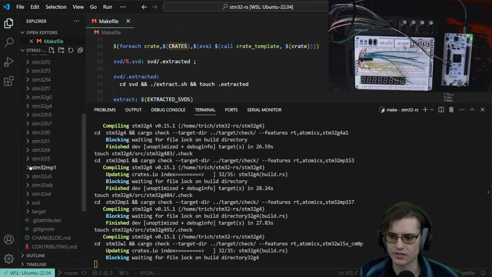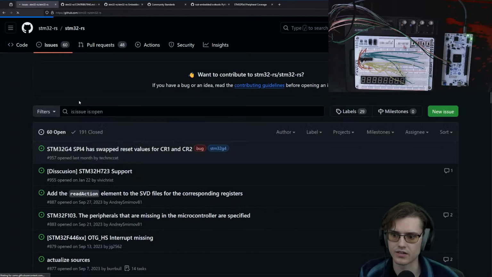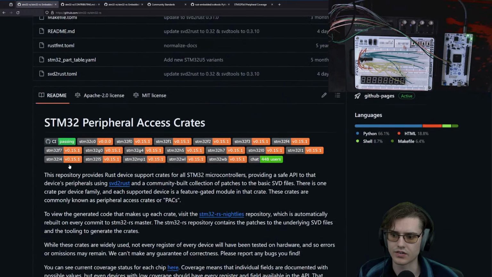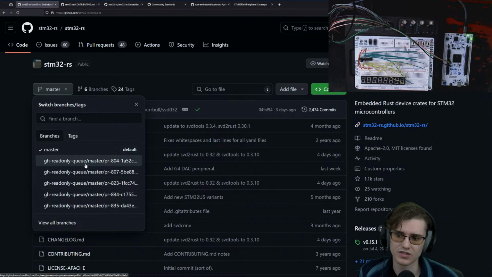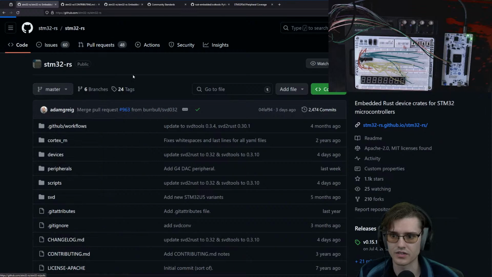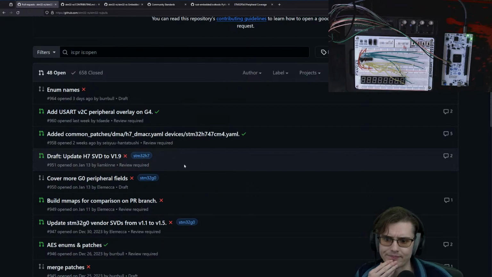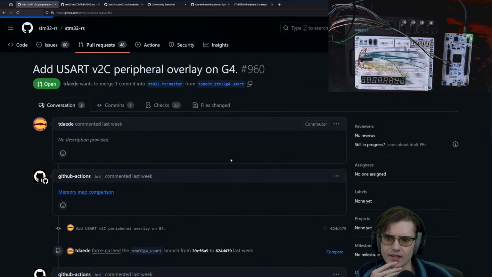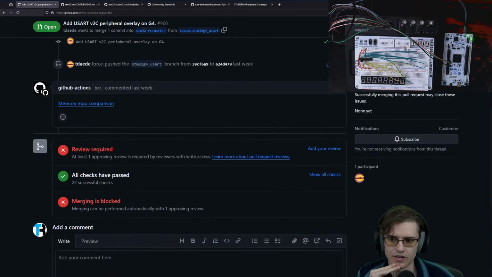What if I just do this locally? Because if I come into here, I should probably make up my own branch. And then just try to merge it. So if I go to pull requests, this user, the name, and then that. Force pushed. Alright. Needs to be reviewed.